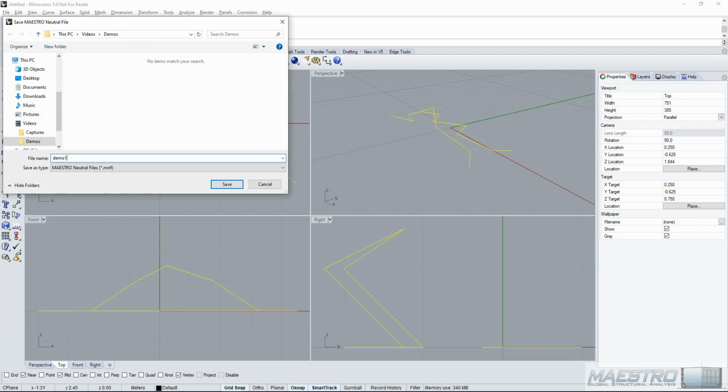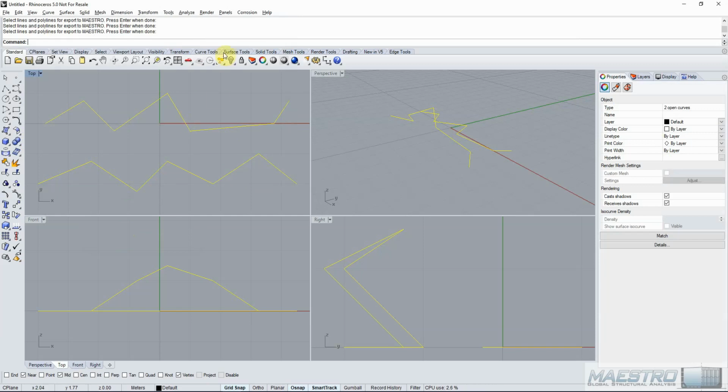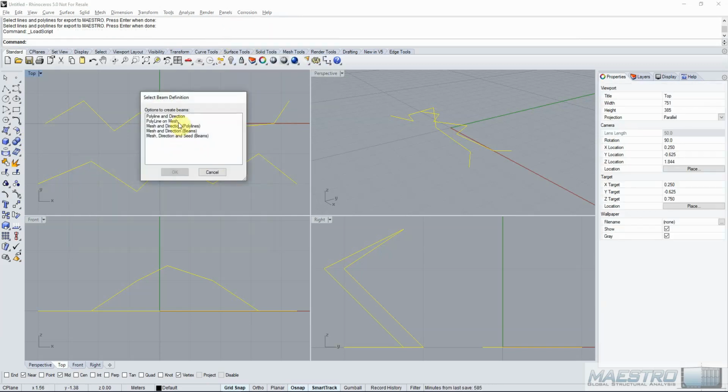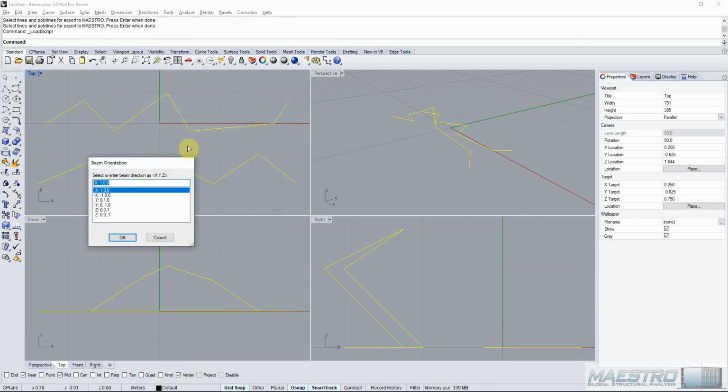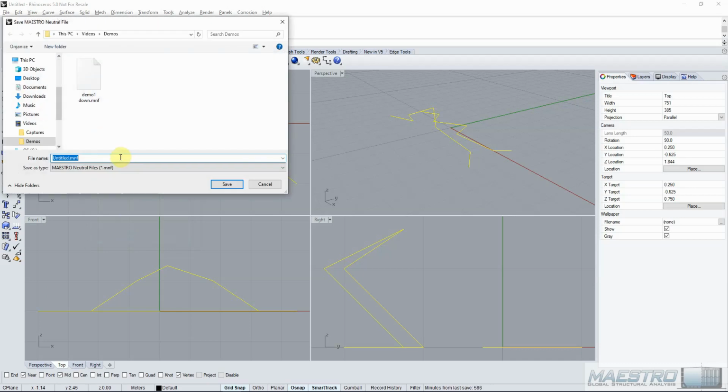So we'll call this demo 1 down and export. And while these are still selected, we'll run the script again. You can see we're no longer prompted to select the polylines and go straight to the dialog for the direction. We can put in 0, 1, 1 for our new direction. And we'll call this file demo 2, 0, 1, 1.